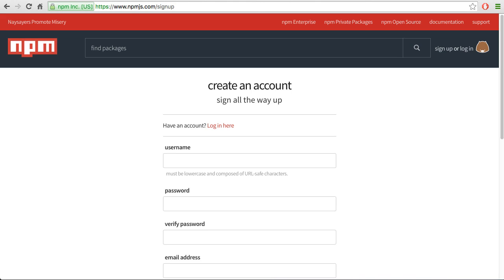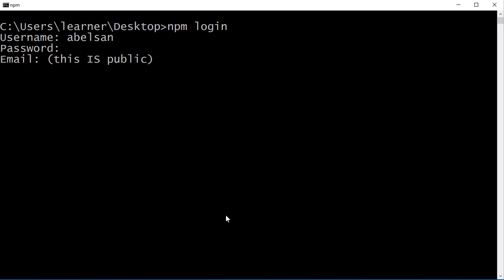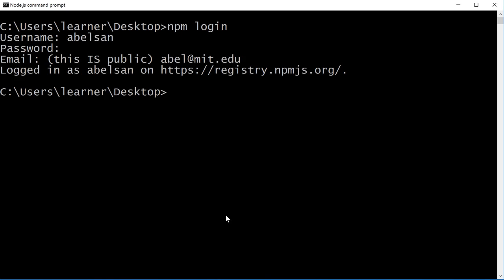Now, once you've done this, you can log in at the command line. So let's go ahead and do that next. Go ahead and move over to the command line. If you have not done so already, go ahead and open up a Node.js command prompt. In this case, we're going to log in using the command npm login. My username happens to be Abelson, so I'm going to enter that. And then I'm going to enter my password. I'll then enter my email. And you can see there that I've logged in to npm.